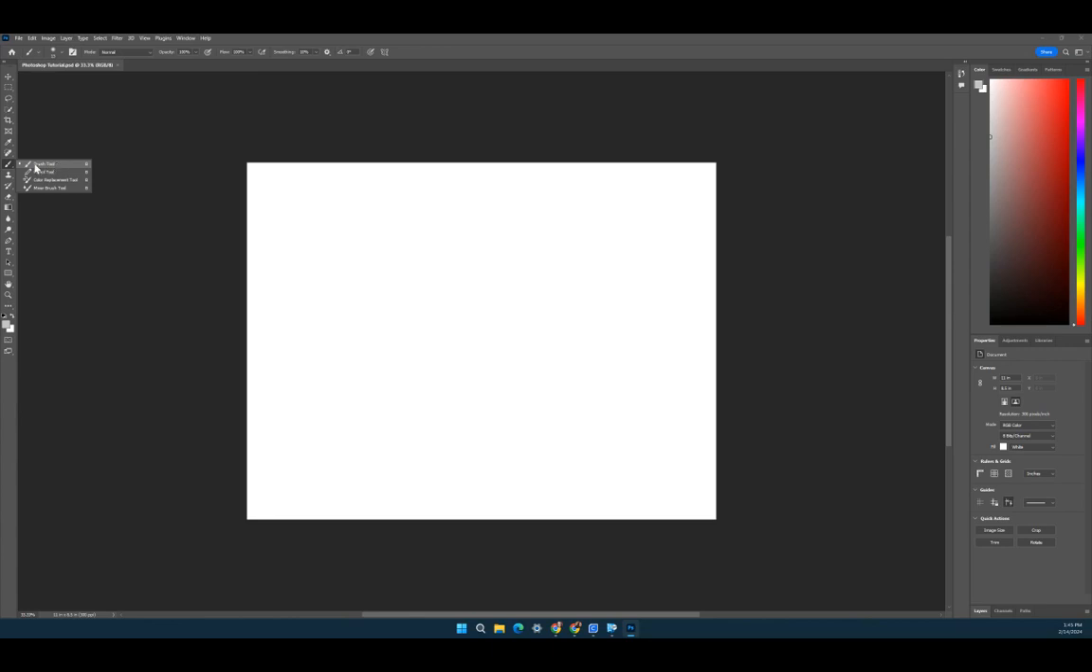So B is the brush tool. Your rectangular marquee is M. And then I think you can toggle between the others. So there's a lot of good ones to know here. The lasso, eyedropper is one I use a lot. So eyedropper is I.